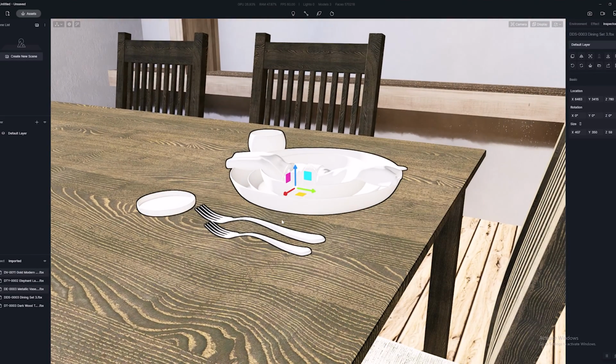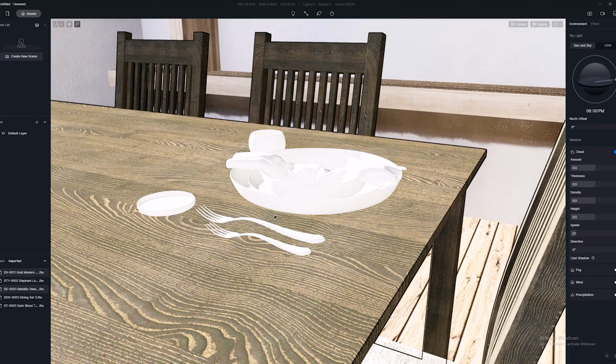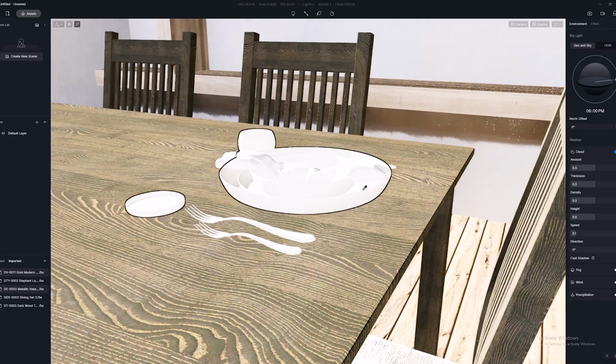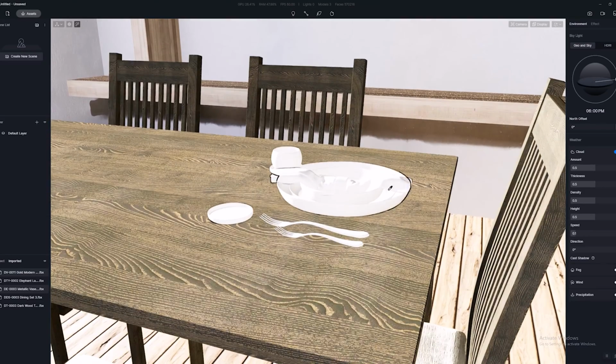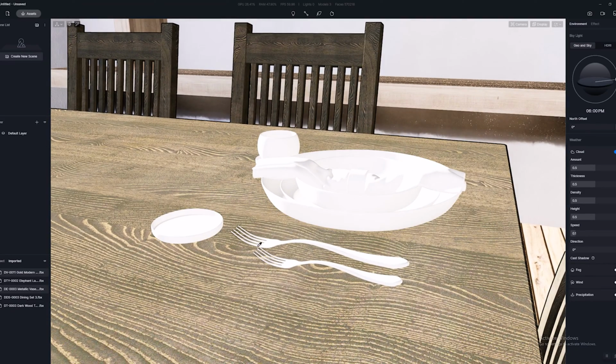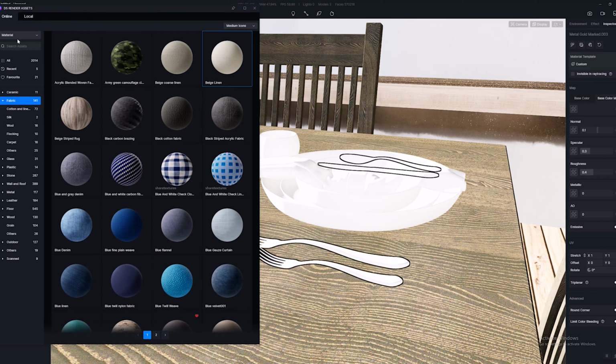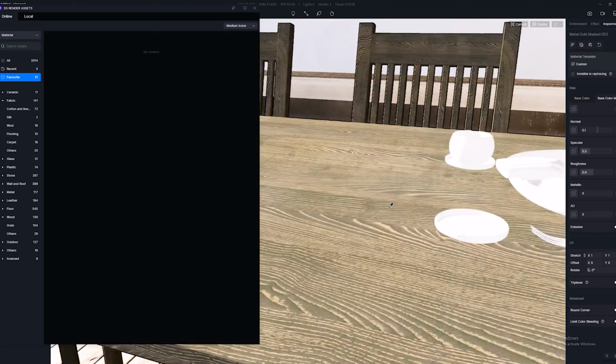And again, you could go ahead and just load up the actual Imeshh materials for each of these, or you can go ahead and just apply your own. So I'm just going to go ahead and apply my own. I'm just going to grab some metal for the cutlery. So we're going to go materials. I'm going to go to favorites.